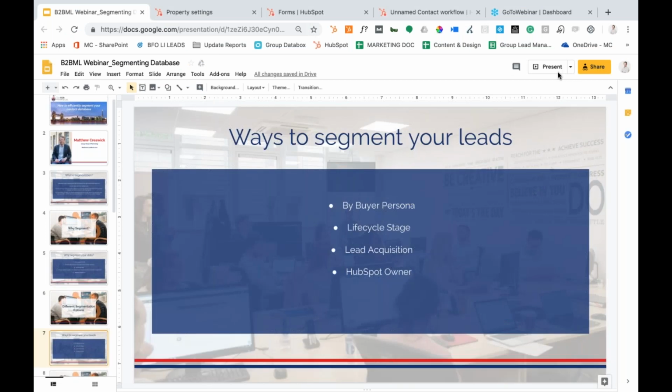Just to give you a few examples here, obviously I've mentioned previously you can do this firstly by persona. So you can easily create a list. HubSpot has a property for your persona, so you can easily create a list of buyer personas. How many of your contacts meet this buyer persona, and you perhaps want to send an email to them or use smart content to provide a specific message to them.